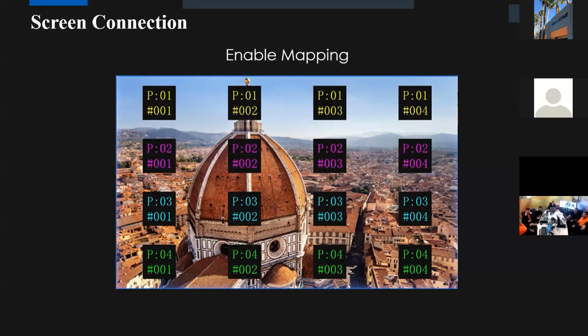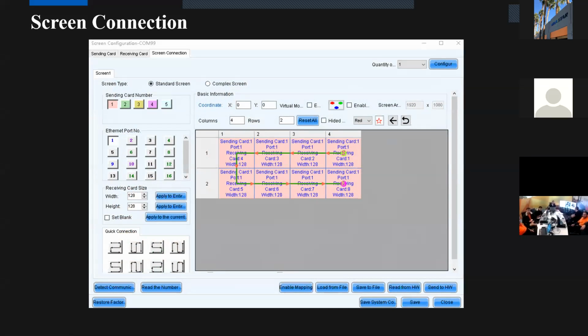Okay, after that, we will send all the things. I mean, the pictures will show on the screen now. And do not forget, read it from hardware and save to file. And also the same way for the receiving card, you can load from file, you can load the file if you get the correct one. And also you may ask, send to hardware and save.